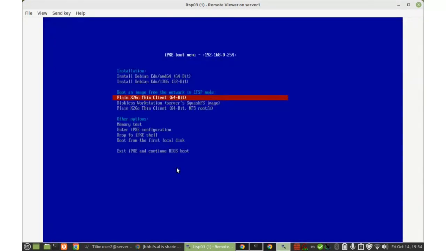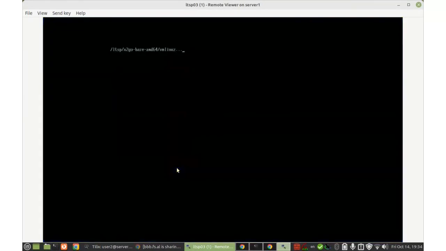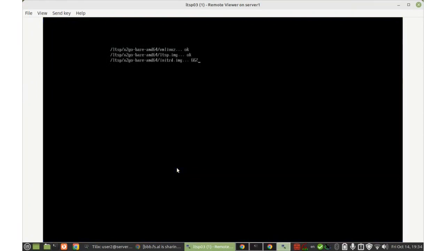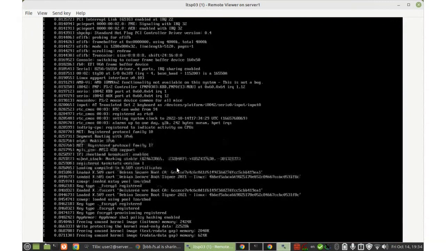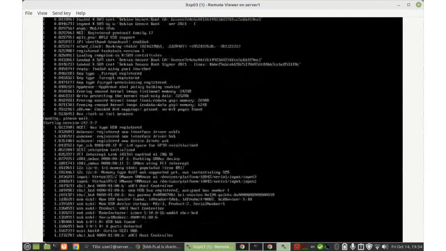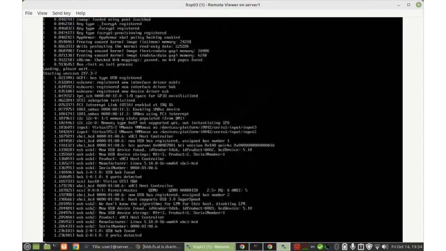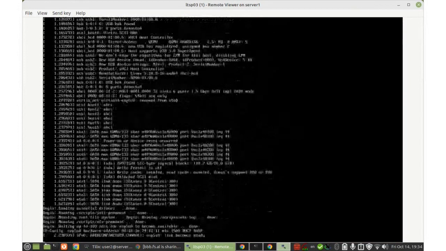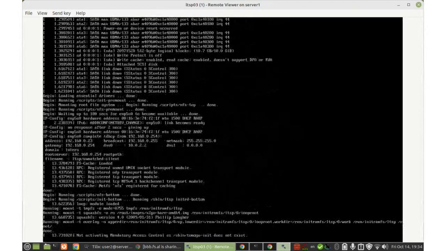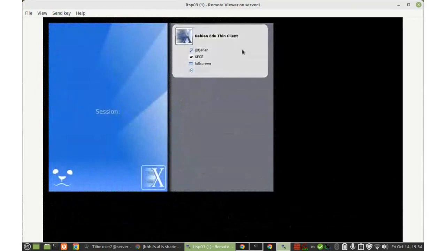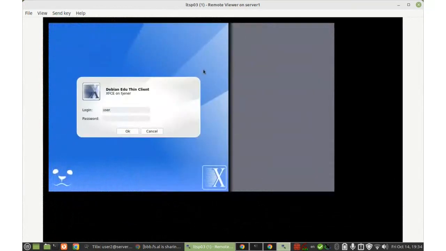And now we are going to use this option, plain X2Go thin client. Let's try user two, fast two.